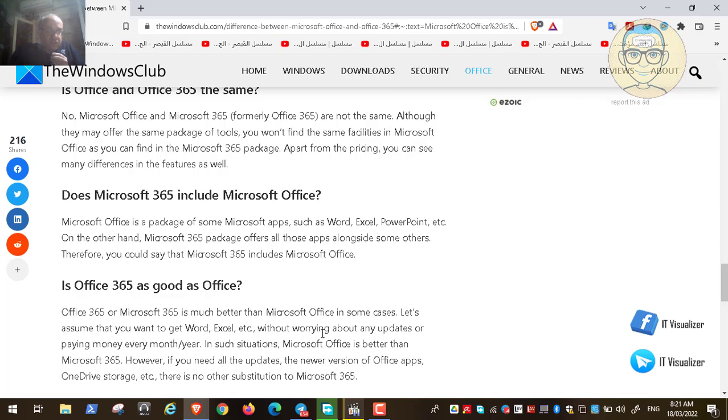So this is one of the things. I prefer Office 2016 or 2019 because it is more secure from my point of view, because you can secure it with fewer recommendations. But as for Microsoft 365, you have a lot of recommendations to secure it because it has a lot of online features that need to be secured.